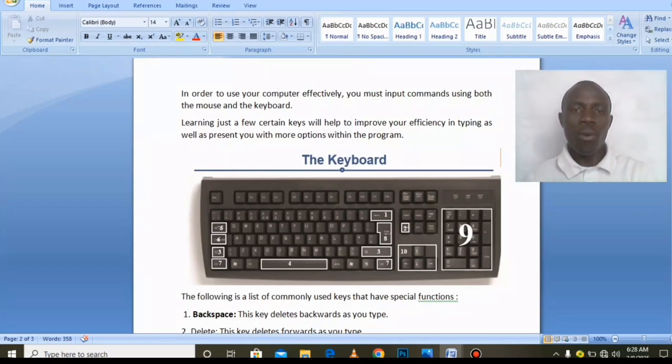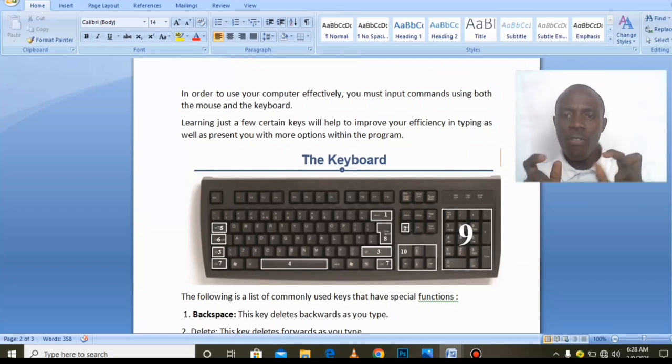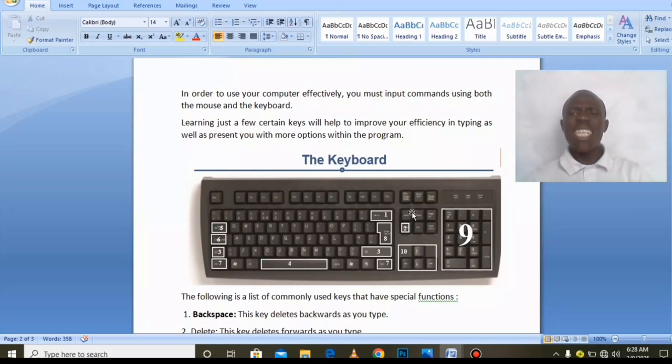In order to use your computer effectively, you must input commands using both the mouse and the keyboard. Learning just a few certain keys will help you to improve your efficiency in typing as well as present you with more options within the program. So let's see the keyboard. This is a very tiny introduction about the keyboard. The following is the list of commonly used keys that have special functions.